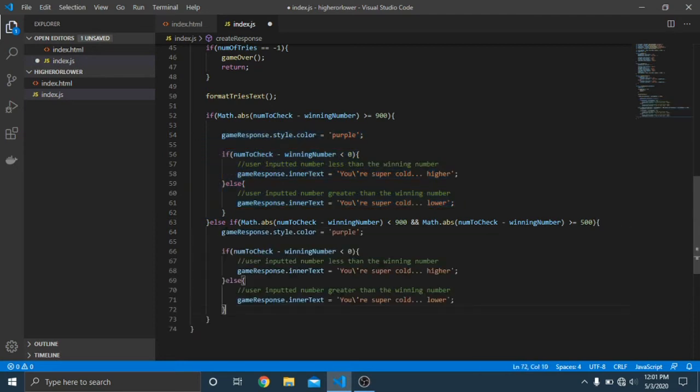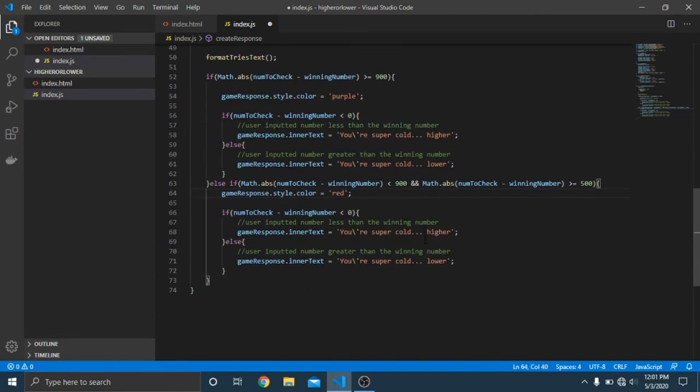Now, for each one, I also changed the color. For this one, I set it to red, and I changed the message to something like "you were way, way, way off. Go higher." Remember that this is if the number is less than. Then I can take this right here, set it to this one here, and just say go lower.